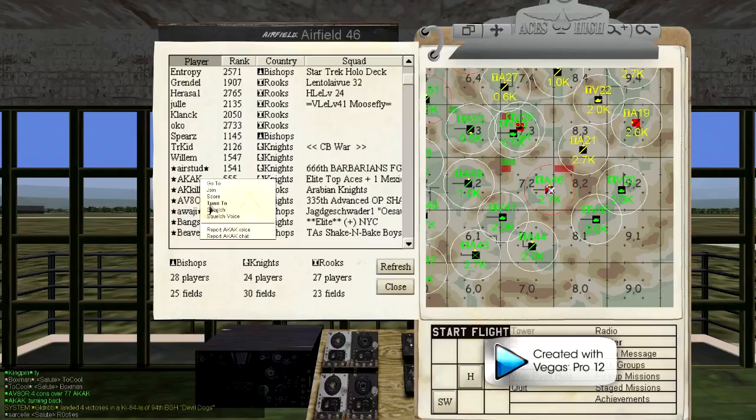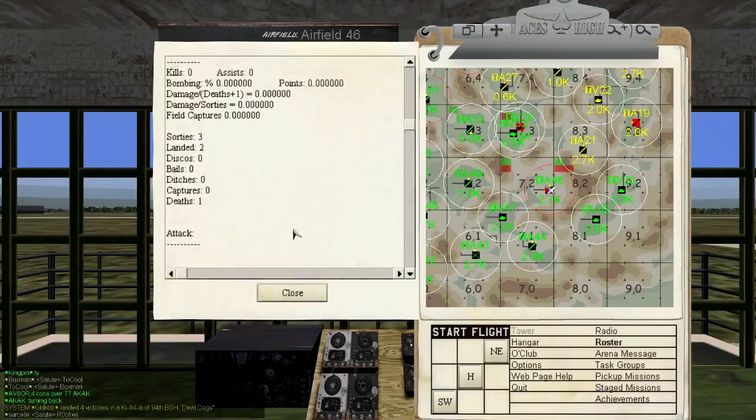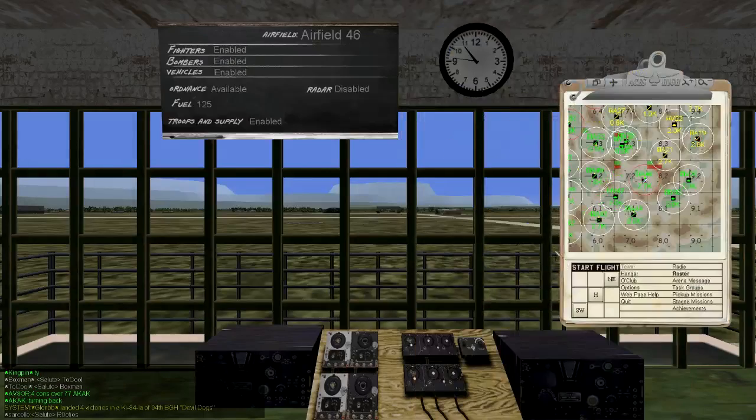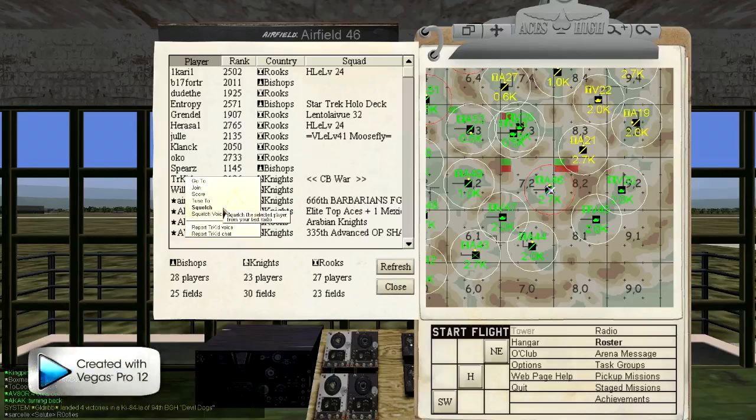You can tune your text radio to them if you want to send them a message. You can show their score page, so you can see all the stats. You can basically spy on people on this. You can squelch them if they're typing in too much on the radio. You can squelch it so you don't see their texts. You can also squelch their voice off the comms, so you won't hear voice comms from them. And you can report abuse or anything like that down here.